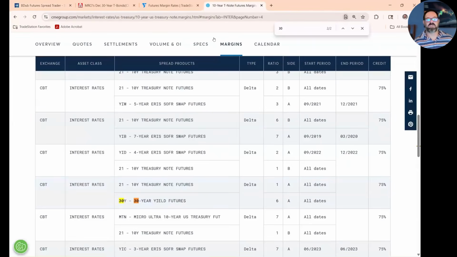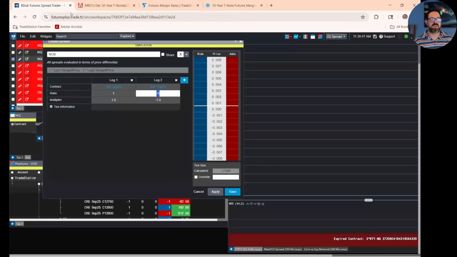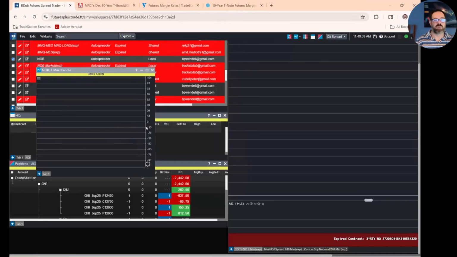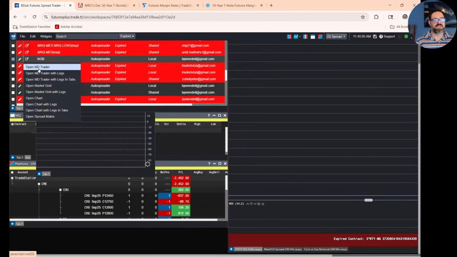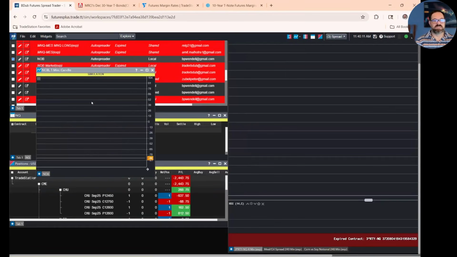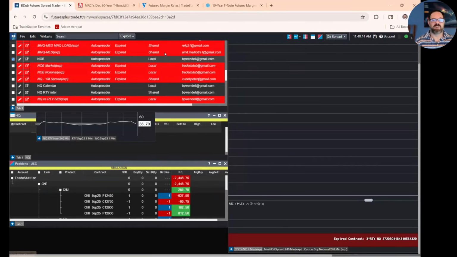And the multiplier for notional value, each one of these is a point value of 1,000. So if I want to actually put it correctly, I put in the multiplier for the point value, save it, and there it is. So again, I can go ahead and look at open chart, or if I want to trade it, I can open up MD Trader. And there's my matrix. And for some reason, I'm just not getting the data here. I'm not going to worry about it right now.